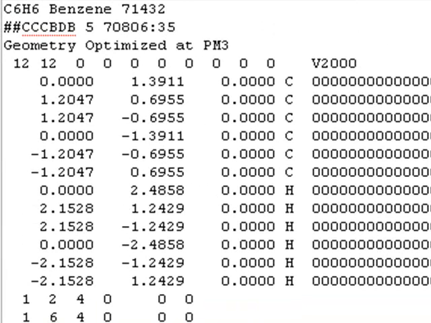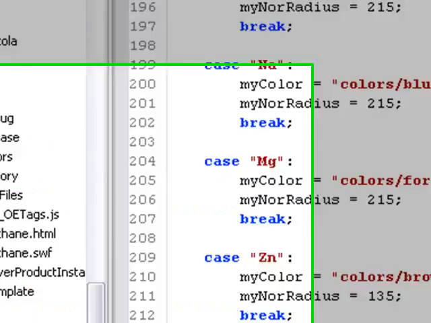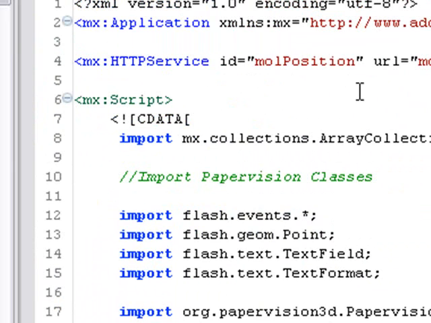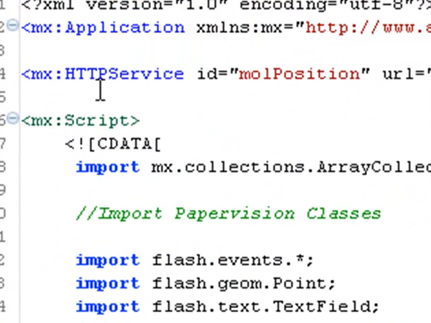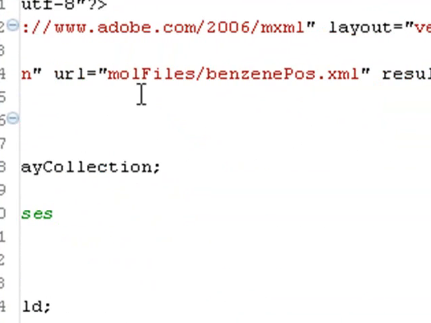And in a future tutorial, we'd actually have to write a parser that brings us directly into Flex. We actually use an XML file, which does the job. Let me show that file to you right now. So if you go to the top of the Flex program, we need to bring the data in. The way to bring data into Flex is using the HTTP service command, and I talked about that in many tutorials in the past. And you can see it's referencing the folder molfiles/benzenepos.xml.